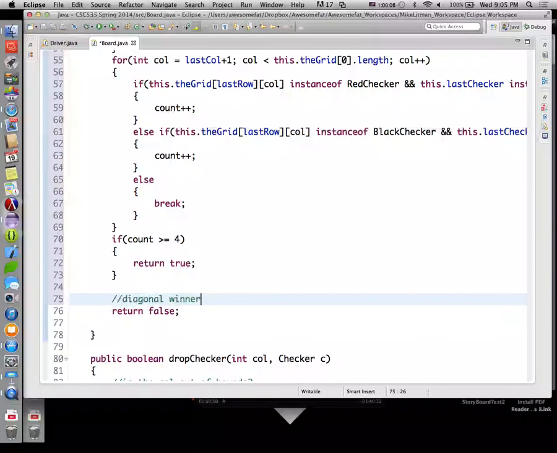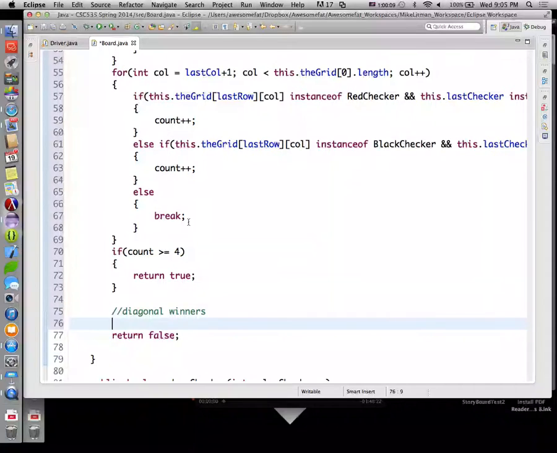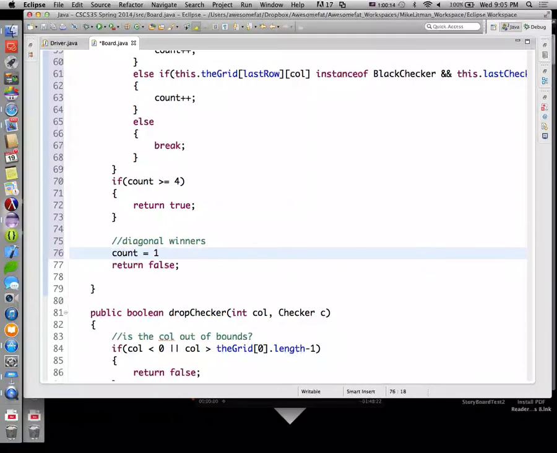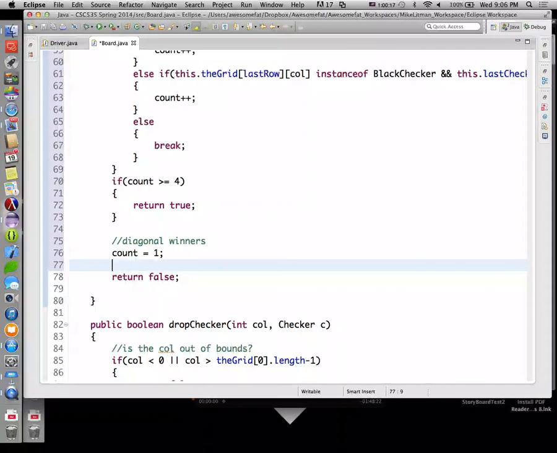Diagonal winners. We'll go ahead and repurpose count. So we'll start count off at 1, because we're going to count ourselves right off the bat. Then we're going to check everything. Let's go up and to the left. So up and to the left means that the column... so for int row is equal to last row minus 1.